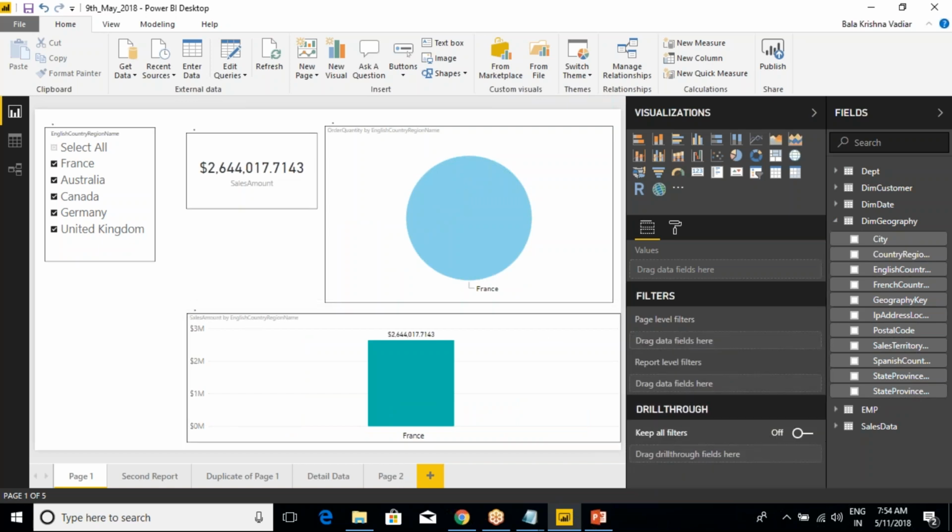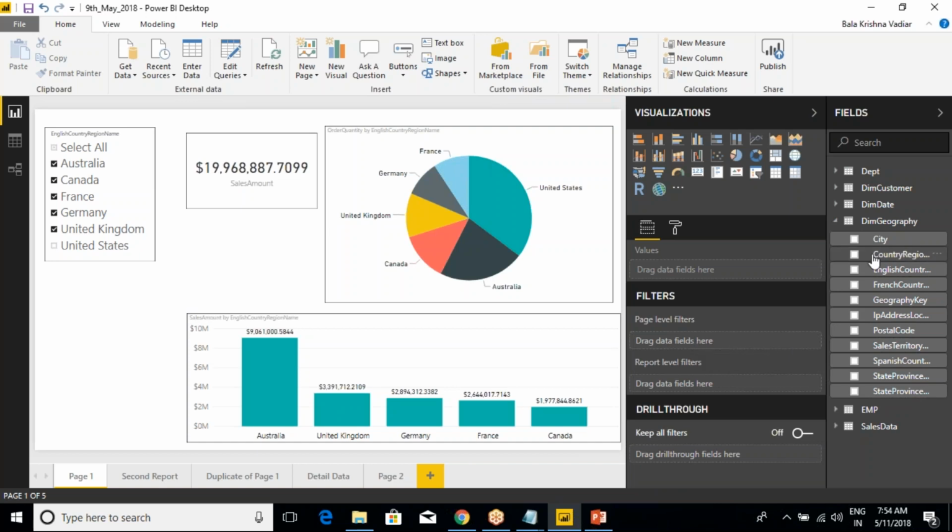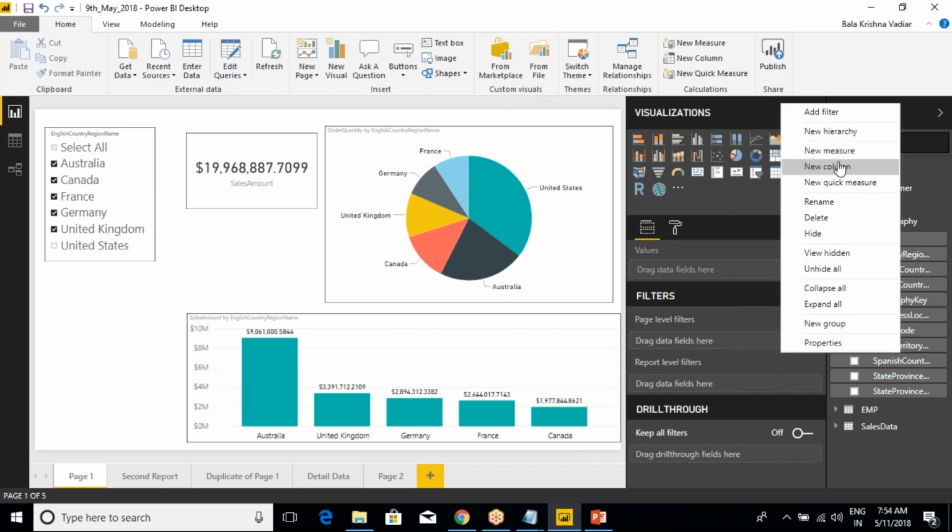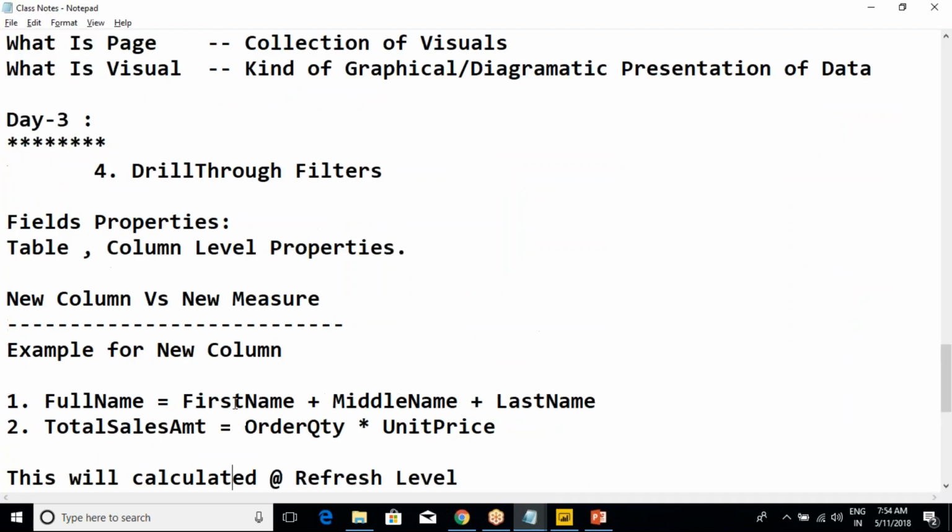So there is no difference between the page level filter and add as a filter. Both are 100% same. The next topic is the column level property.